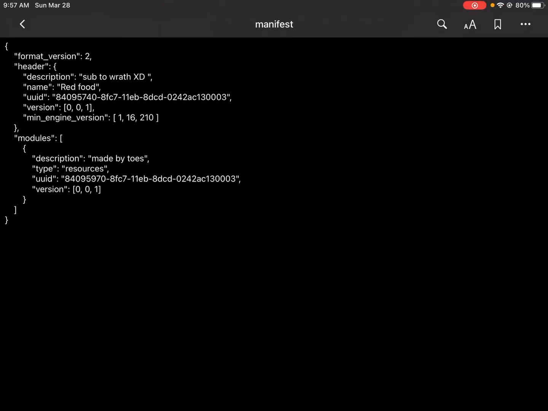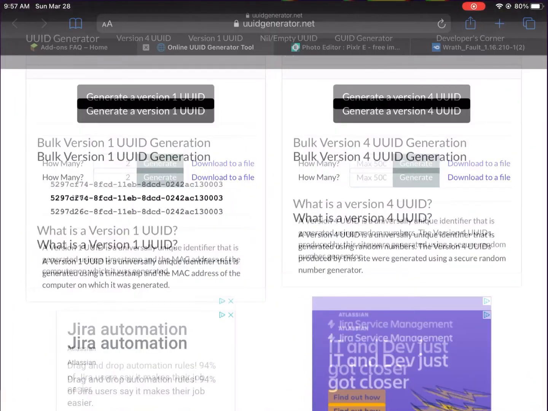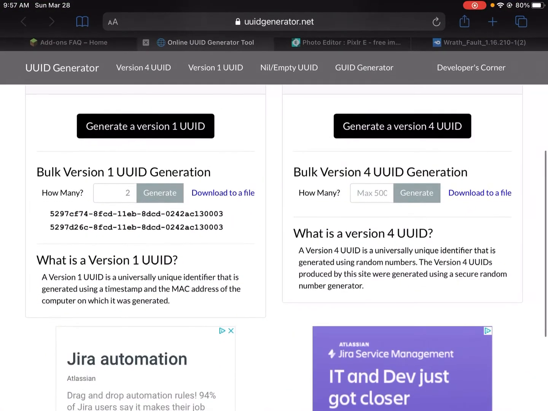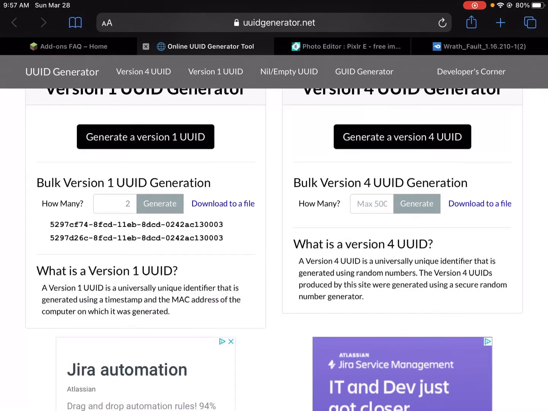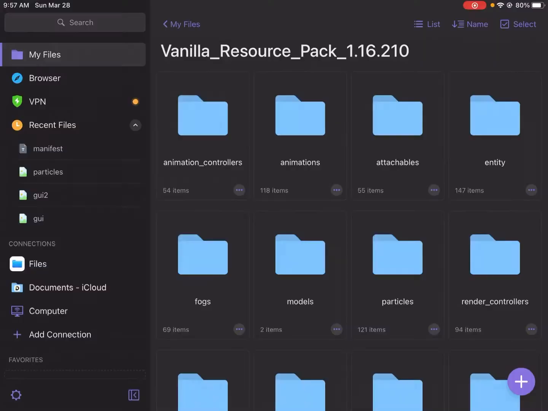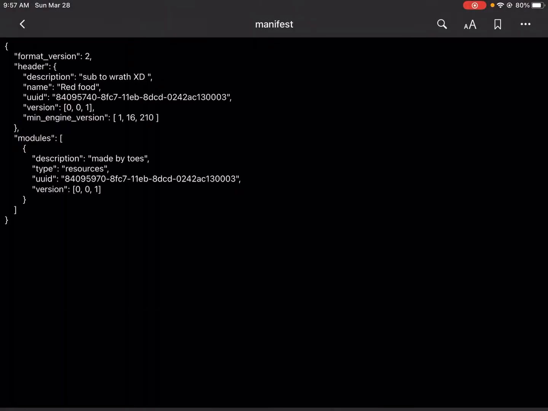If I went too fast and you didn't understand, let me explain it one more time. Go to your UUID generators, type in 2 on the left, bulk version 1. Get your 2 UUIDs, copy one, put it into documents, copy the other, put it into documents, and then put your description, name, and your other description.